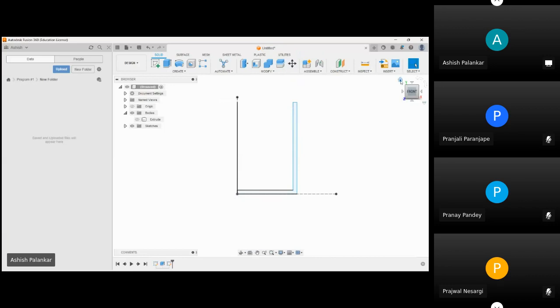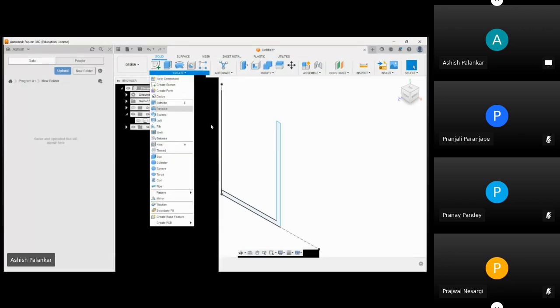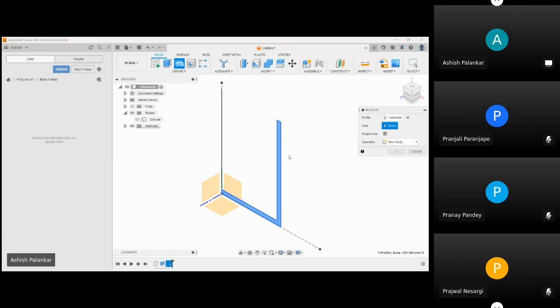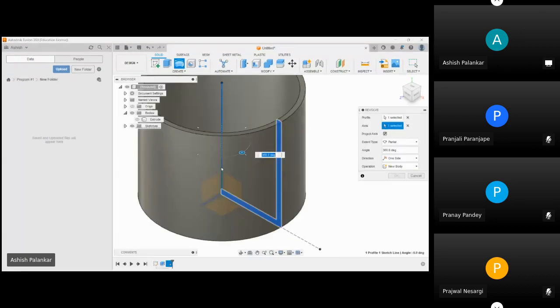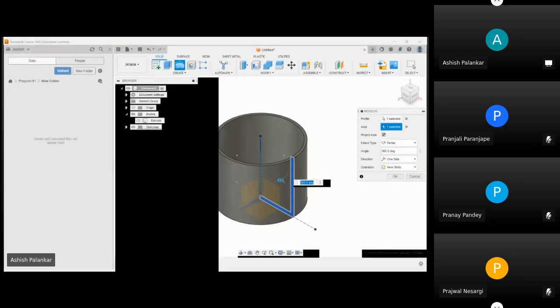If you select Home, go to Create, and select Revolve. If you click on Revolve, the profile has already been selected. We need an axis, so we'll select this Y axis. See, the body has been created with an angle of 360 degrees.